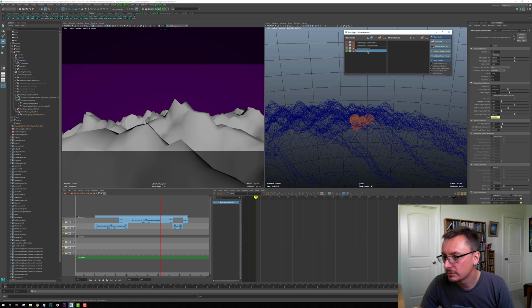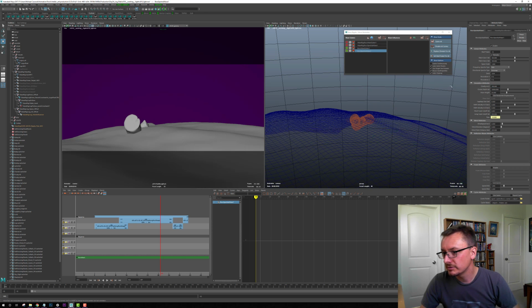What else have we got? Oh yes, and then gravity. We just increase the gravity, 10 times the gravity. There we go. Alright, so that's all the settings copied across.